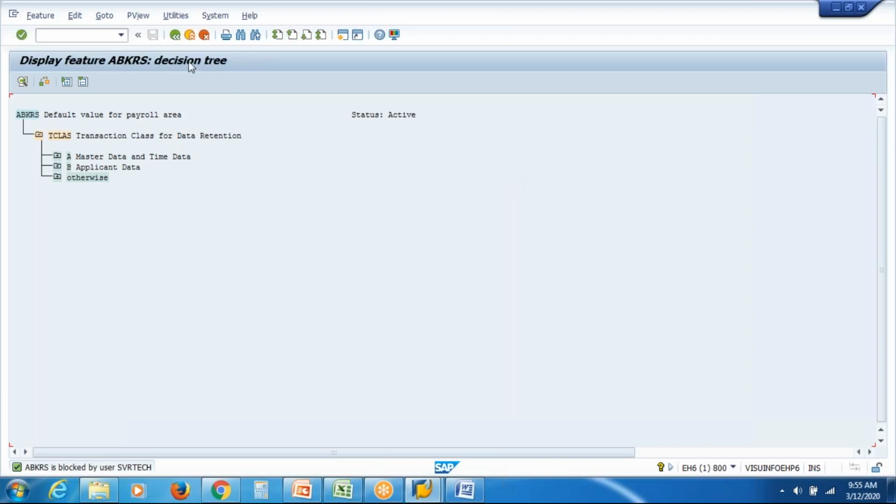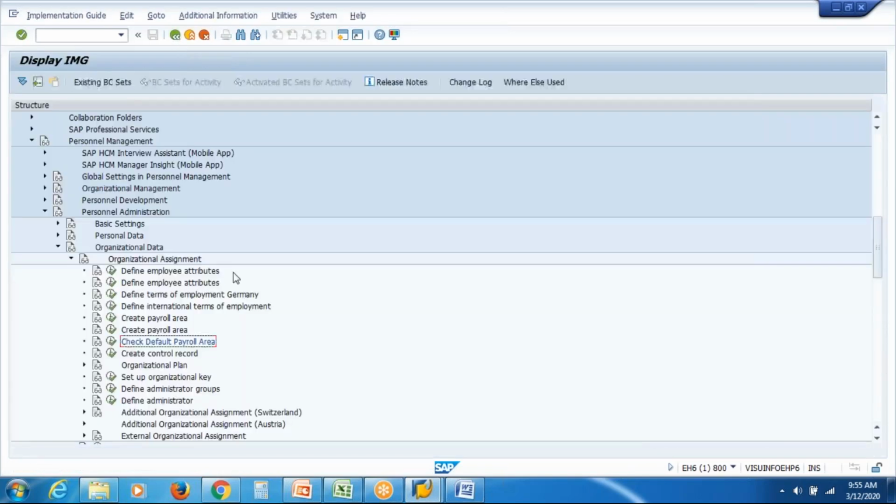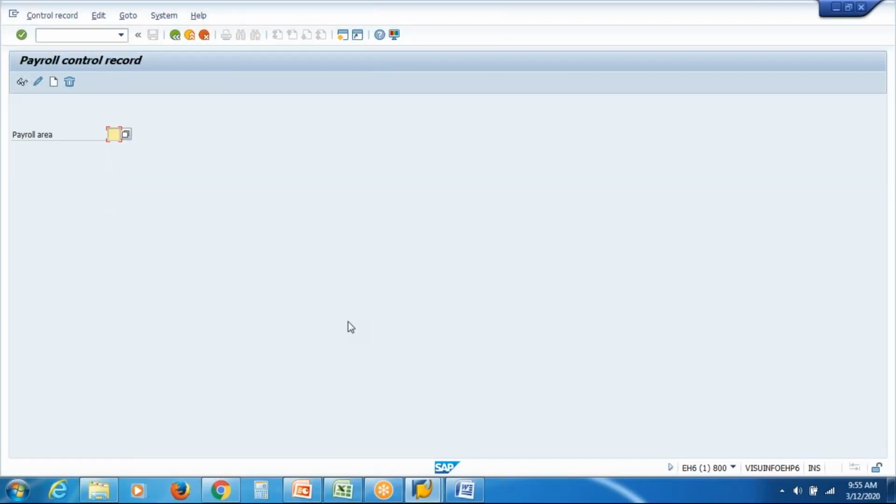Okay, let's leave this node for some time. Let us configure the next node, that is create control record. Execute the node called create control record, and we have to create the control record for each and every payroll area that we have defined.